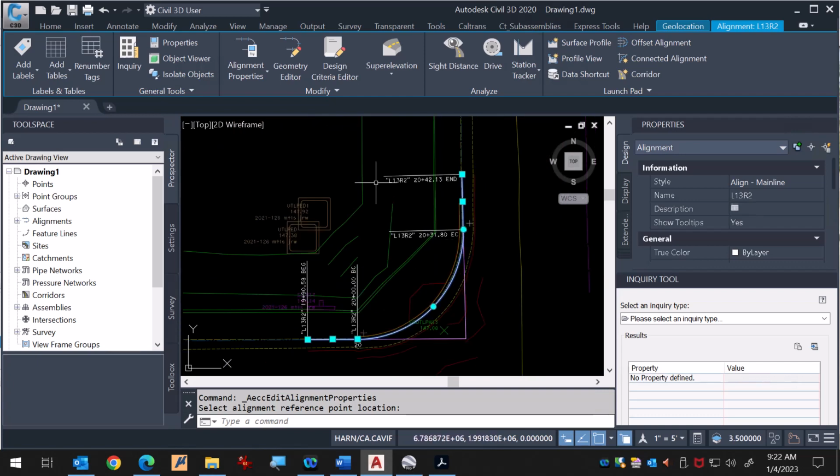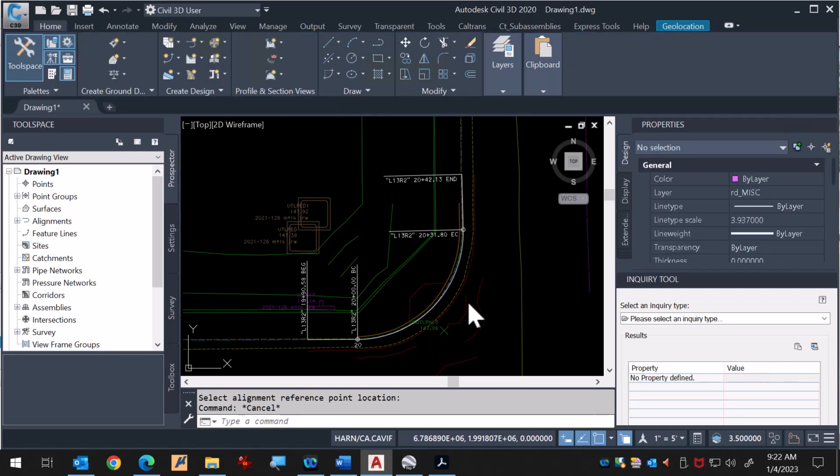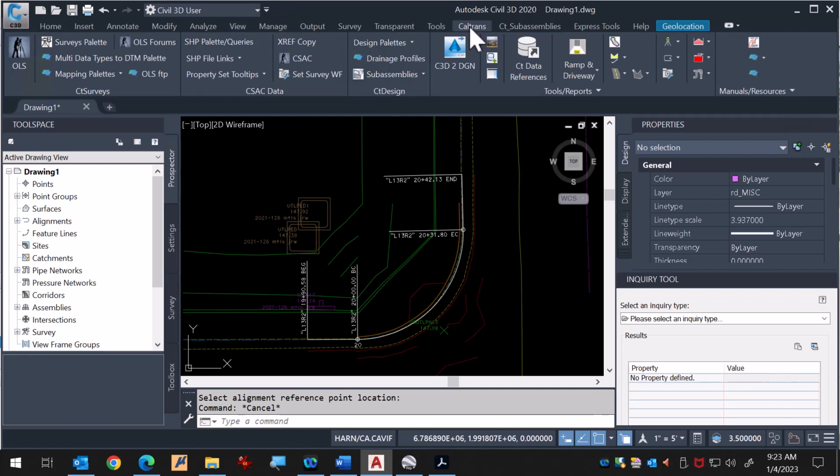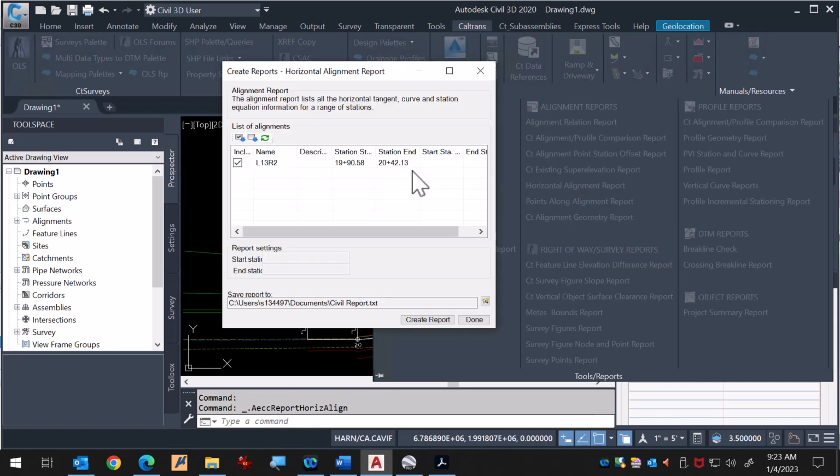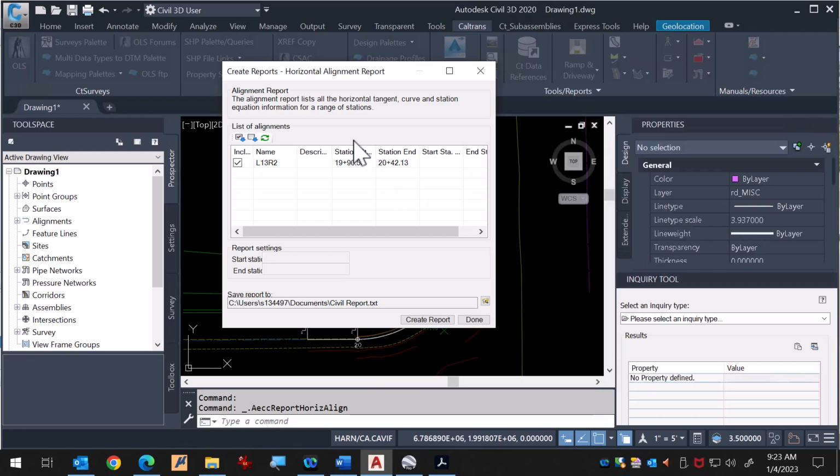So what we're going to do is we're going to escape out of the tool, and we're going to come over here to the Caltrans tab up here, and we're going to go to Tools and Reports, and we're going to go to Horizontal Alignment Report. Now, since we only have one alignment, this isn't a hard choice. If you have a lot of them, you may want to unselect them all and then scroll for the correct alignment. This is an easy one to deal with. It's L13R2. So we're just going to accept that.